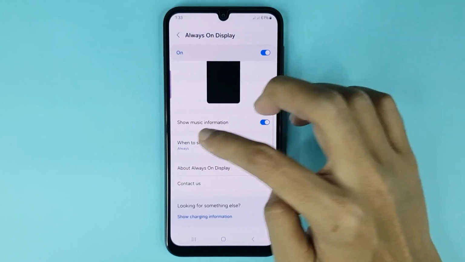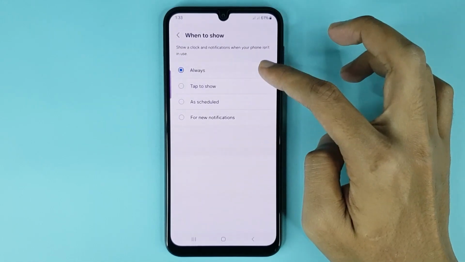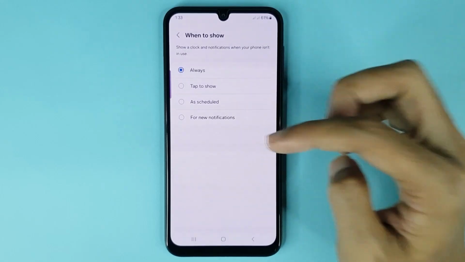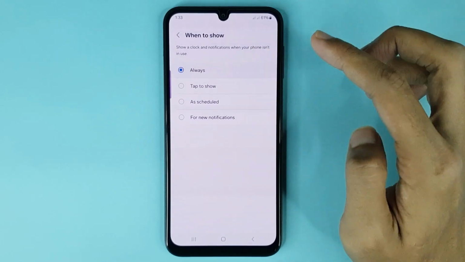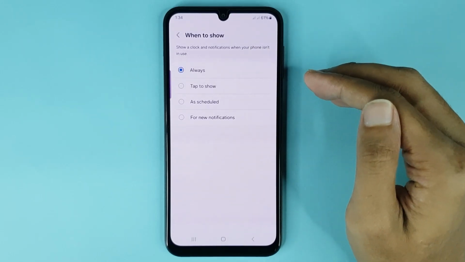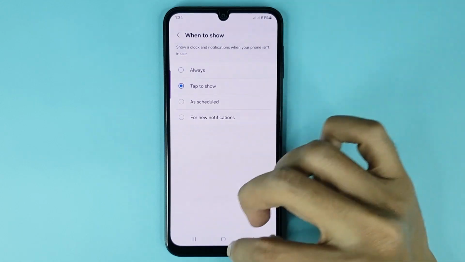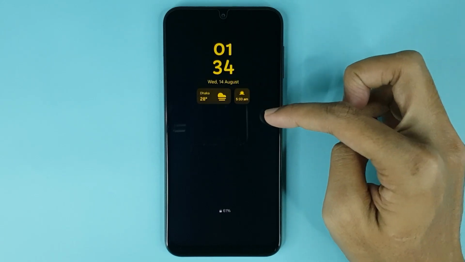Now if you go to when to show option, here you can see 4 options: always, tap to show, as schedule, and for new notifications, and you can choose any option as you want. Now if you select always from here, then your always on display is showing always. Also if you select tap to show, now if I lock my device and you tap on screen, you can see your always on display is showing now.